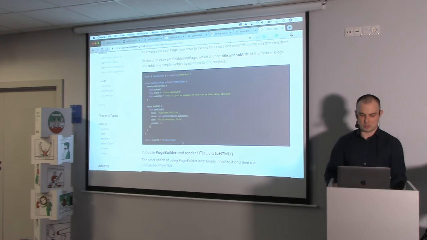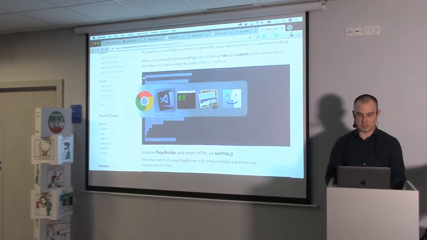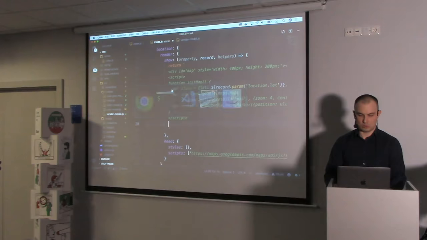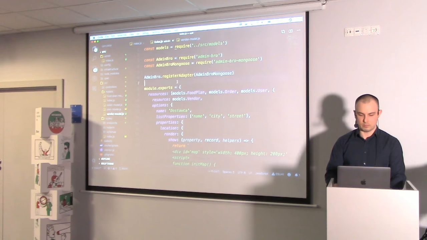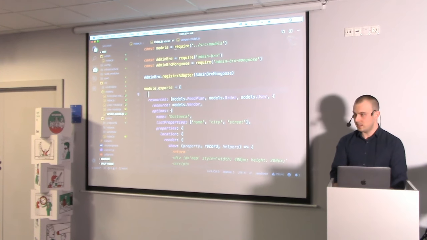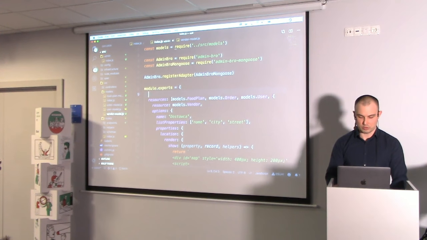I will just copy this example, okay, and I'll tell you what it does. Sorry, go back to the file. Let's use the dashboard property for the options. Okay, and let's create the dashboard page.